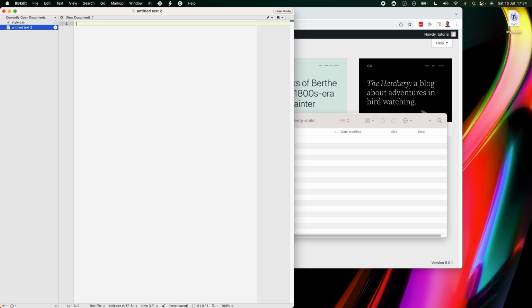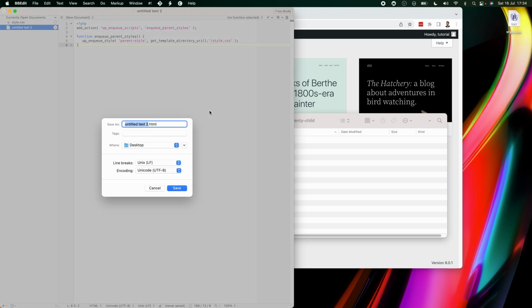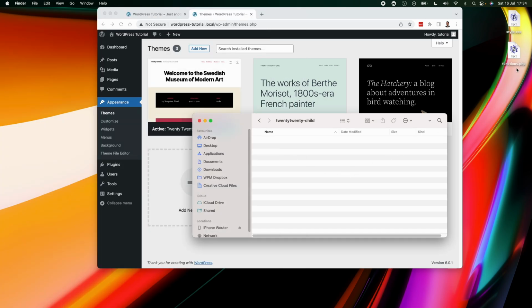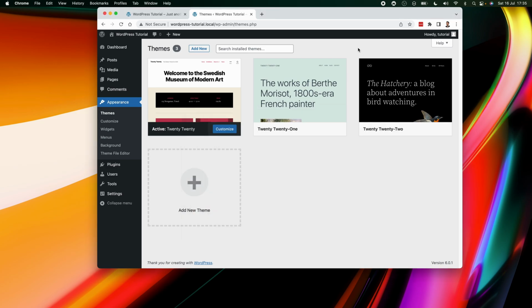So let's move on to the next file. I'm going to paste some code here that tells the child theme to load the parent theme's styles. This way, if you don't override anything, at least your child theme will still use the layout of your parent theme. Save the file as functions.php. And now move both the style.css and functions.php into your child theme folder.